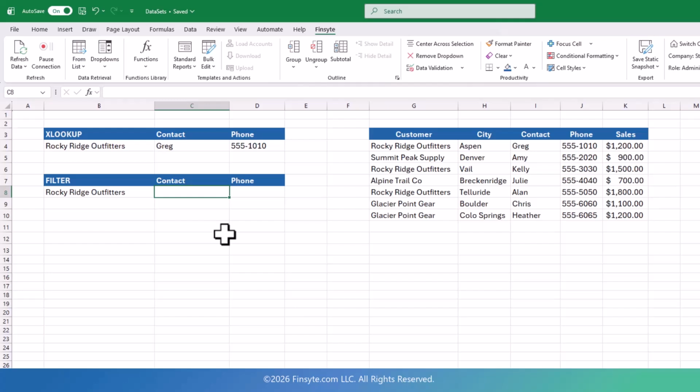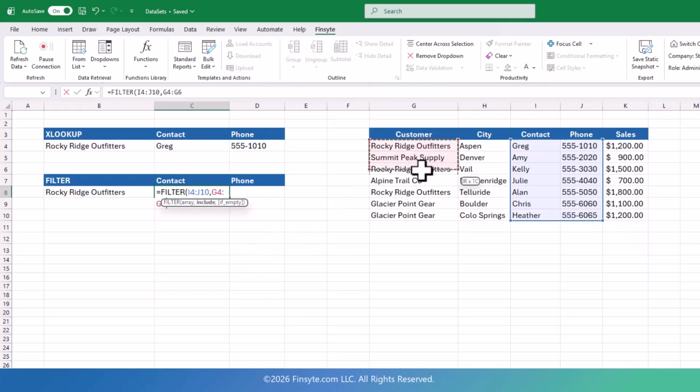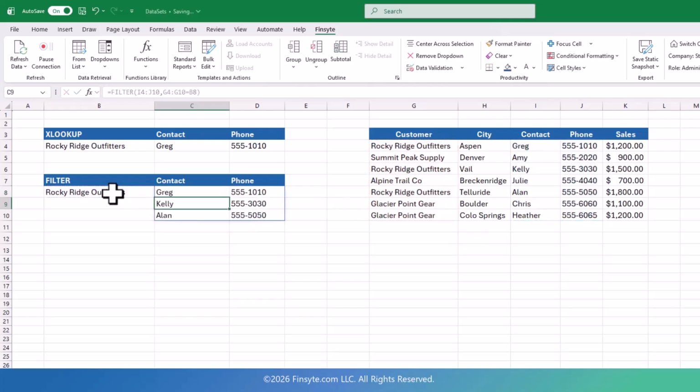Now, let's create the same type of lookup using filter. I start by typing equal filter and double-click. Next, I select the array of data to return, type a comma, then select the include array, and make it equal to our filter value. And here's the difference. Instead of one result, we got every matching record. So now we can see all contacts associated with that customer. That makes filter much more flexible when you're working with real-world data.